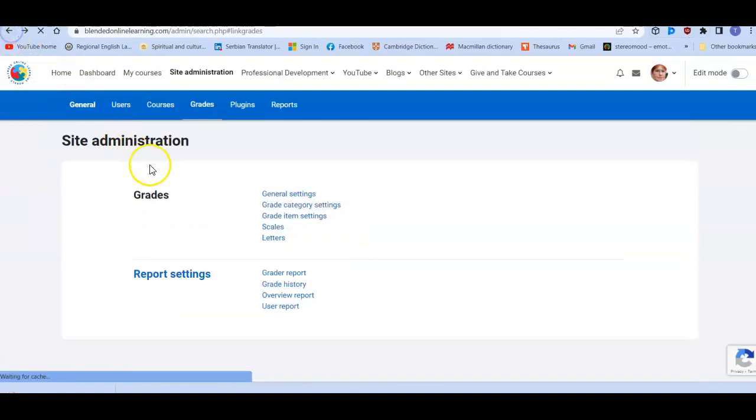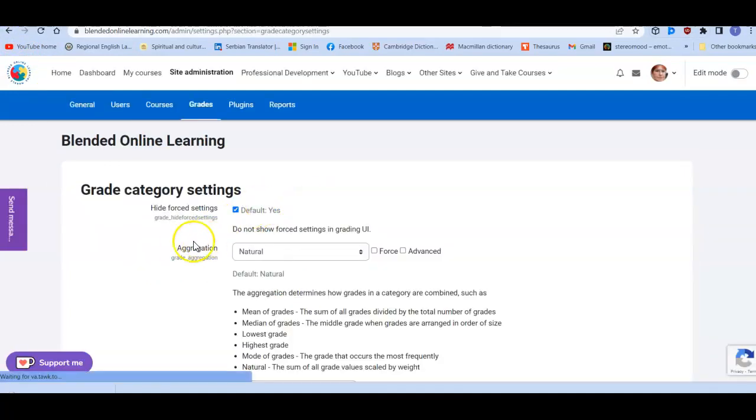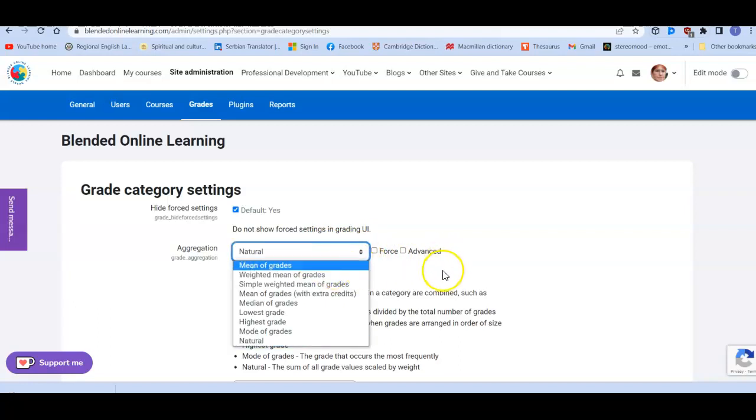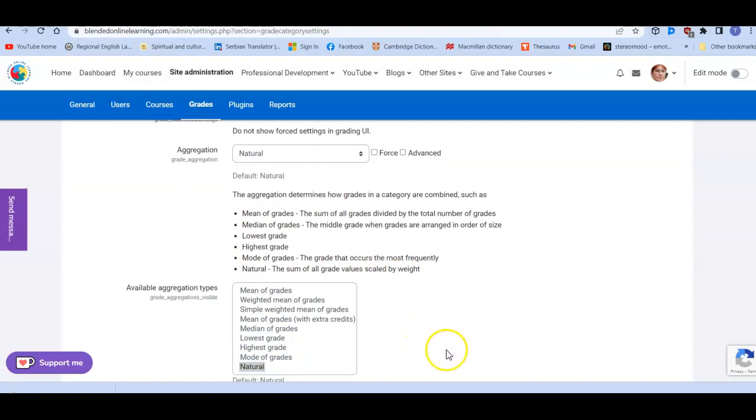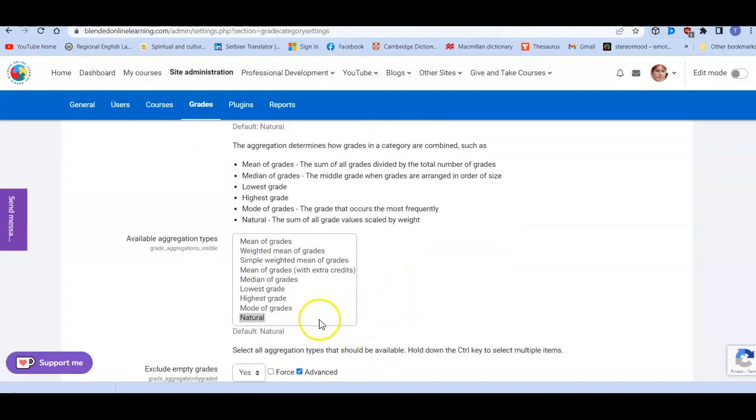We need to go back, and then we have grade category settings. If we go there, we see the way we can aggregate things, whether they're forced, advanced, or natural, and we can click here to see what the options are. Besides, we also have the explanation for each of them. We additionally have the available aggregation types here, with the one which is selected above marked. So if we have any doubts, we see what is selected.